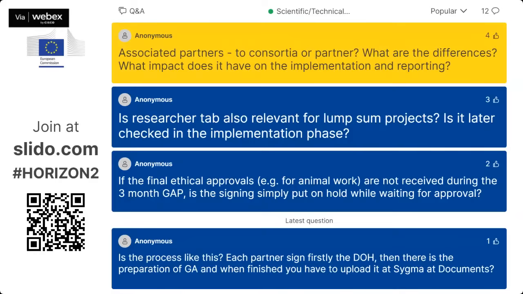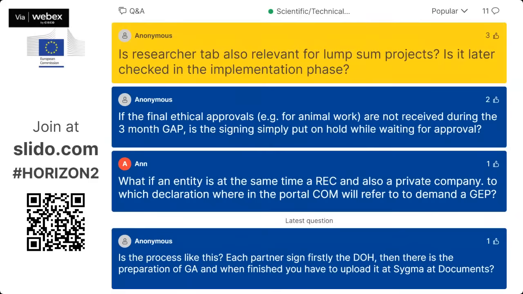Thank you. Next question. Is the researcher tab also relevant for lump sum projects? Is it later checked in the implementation phase? Yes, it is also asked in lump sum projects, and the answer to the second question is the same as before. Yes, it might be checked during the implementation phase, yes.